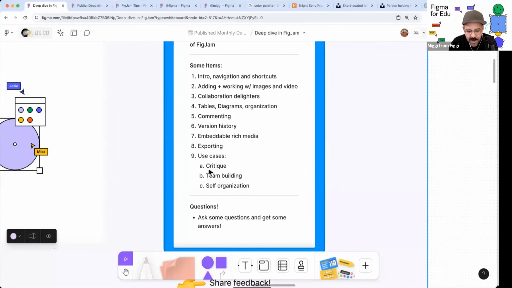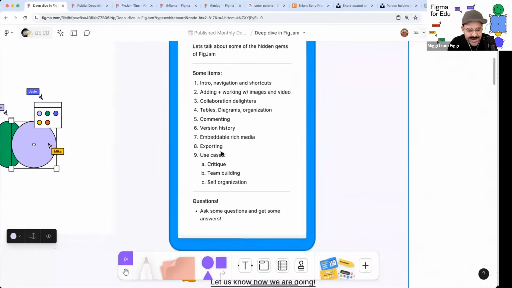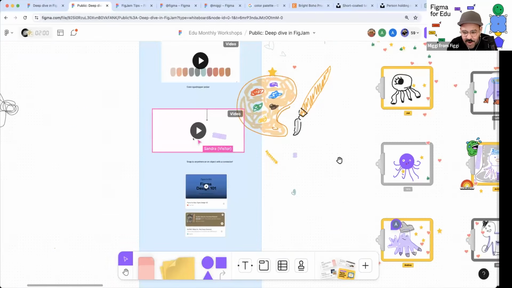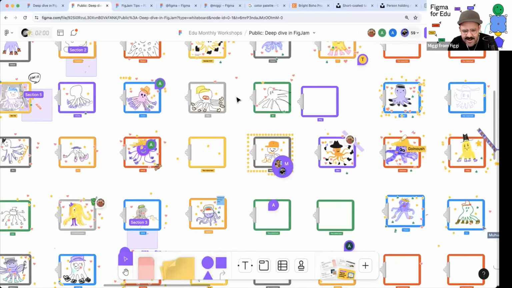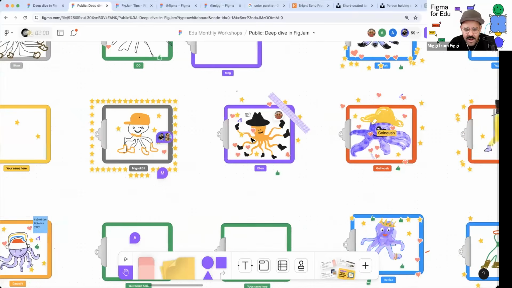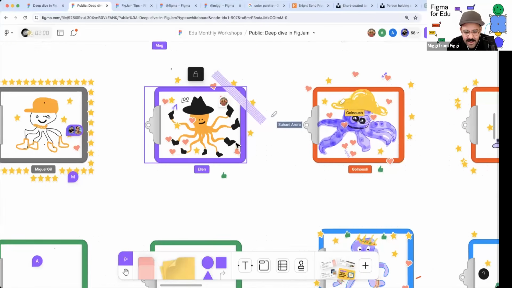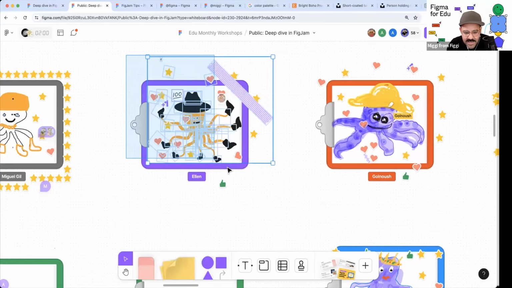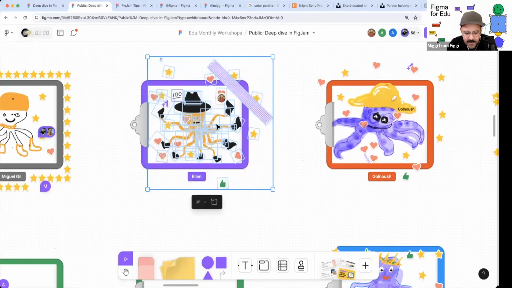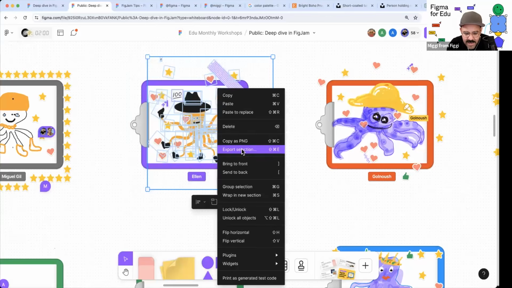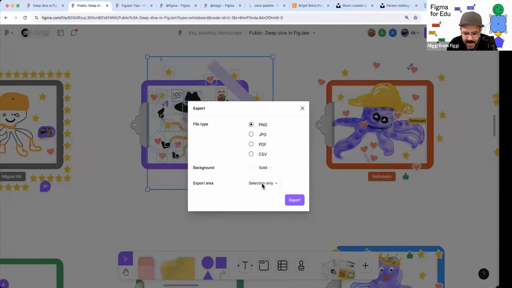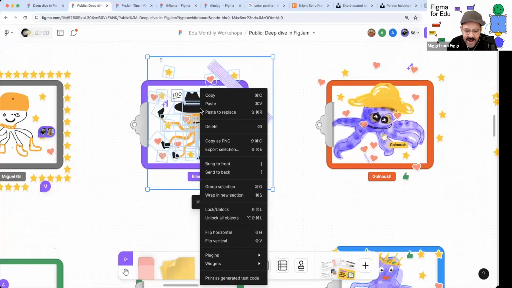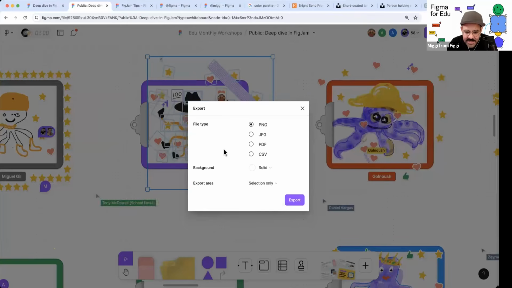All right, so a couple other things we need to export. Let's talk about exporting your wonderful illustrations here because they're amazing. Here, let's say I want to export this. I got this whole thing. I'm going to make a selection here, and I'm going to right click and export this selection. And I'm going to say export area selection only. So once again, I just hit the right click menu and I chose export selection.